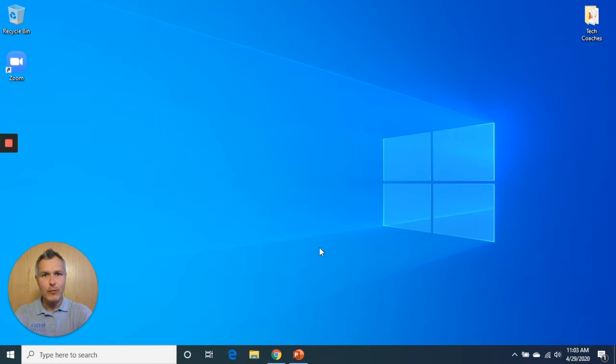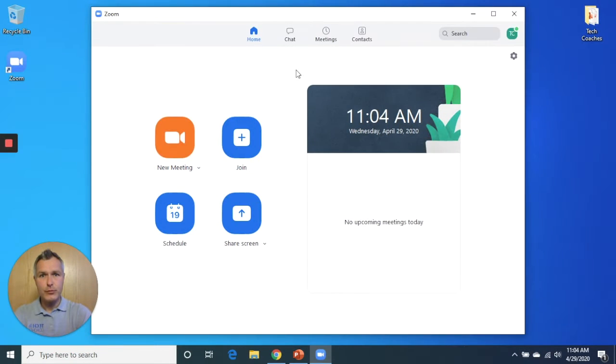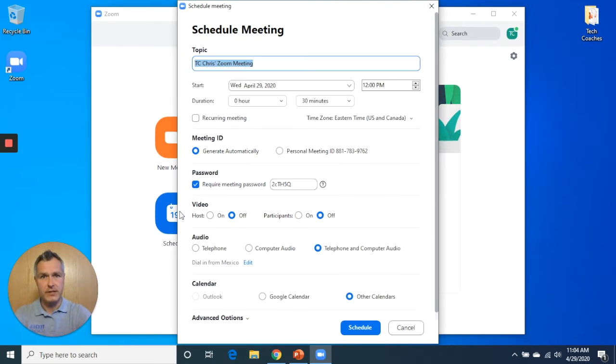With this tutorial, I want to help you schedule Zoom calls using the program installed on your Windows 10 computer. This here is called the Zoom launch page. You'll notice down in the bottom left corner there's a schedule button. This is the one that's going to allow us to invite attendees to our video call ahead of time. Let's go ahead and give that a click, and we'll fill out the form that it gives us.